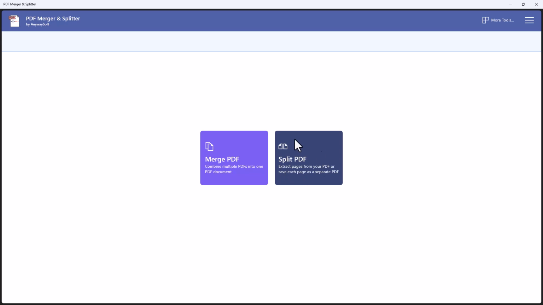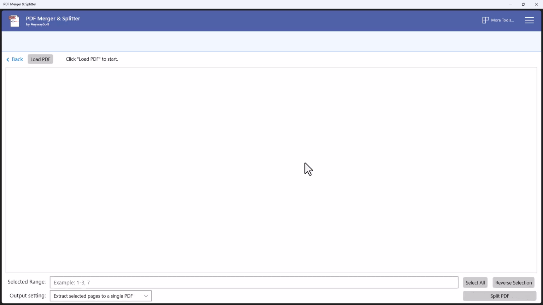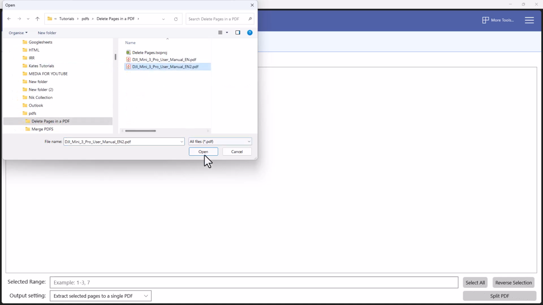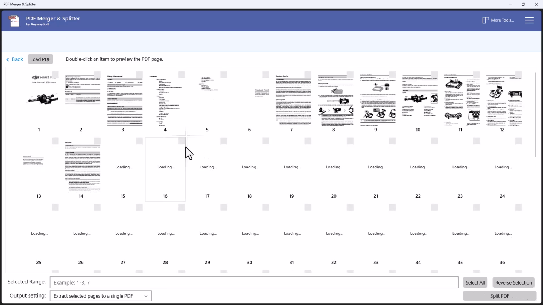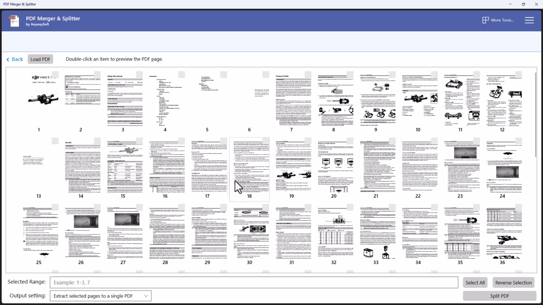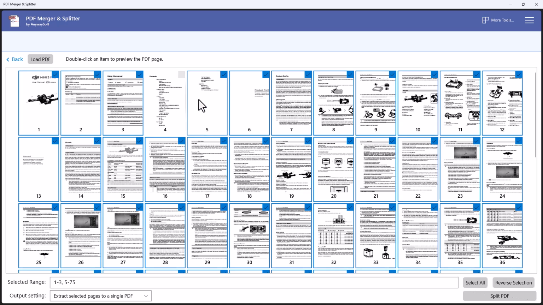Now you want to use this option here, Split PDF, if you click on that. And then you go to Load PDF. And you need to navigate to the PDF that you want to delete pages in. Select it and then click on Open. So this is great. It gives you a thumbnail of each of the pages in your PDF. Now, if you want to select specific pages to be included in your new PDF, it's just a matter of clicking on the individual thumbnails. The other thing you can do is select all and then deselect the pages that you want to delete.